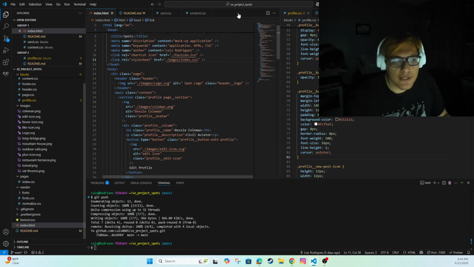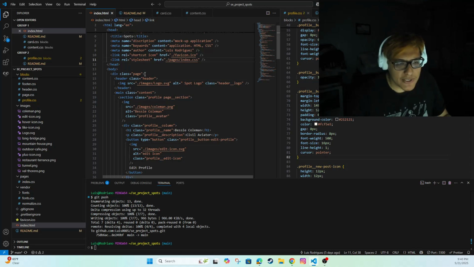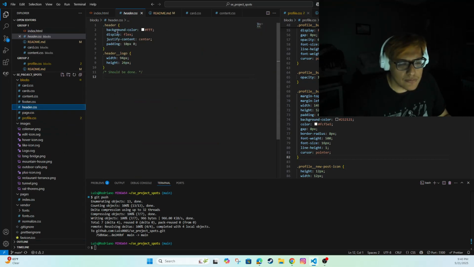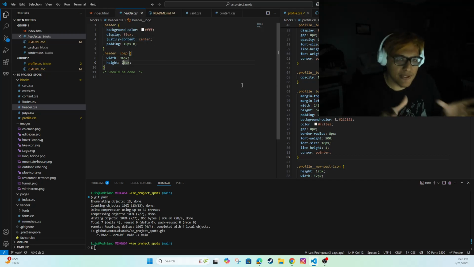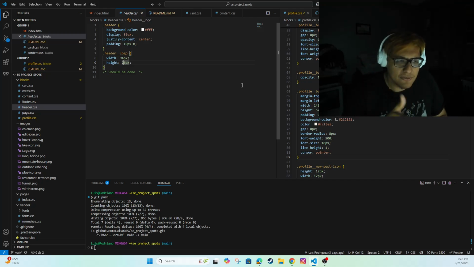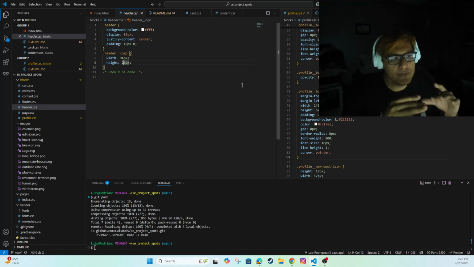Moving on from that. We have the page class, and then the header class itself. The header does have a couple of things right there, but it doesn't have too much: width, height, justify content, display flex. That kind of keeps everything in position. Display flex turns into a flex box, and then justify content keeps the logo in the center.